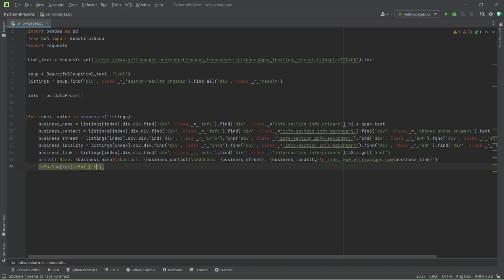I'll just name them name, the contact, address, and link. Okay, so after doing this, we want to present it with the values. So what our values would be, let me just explain this.